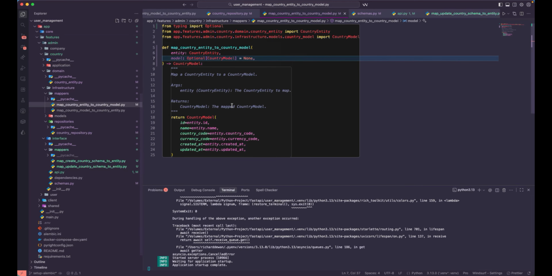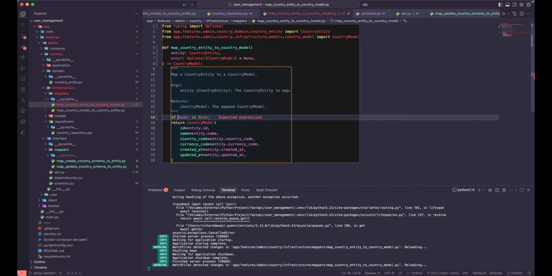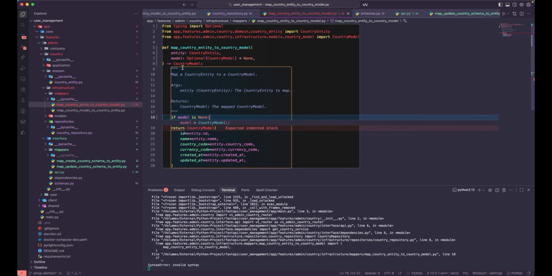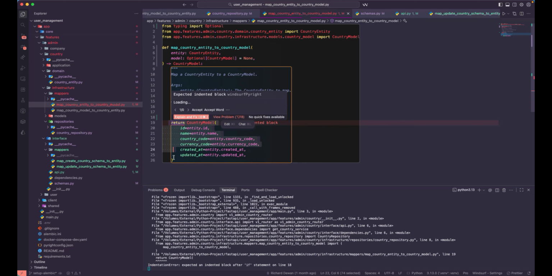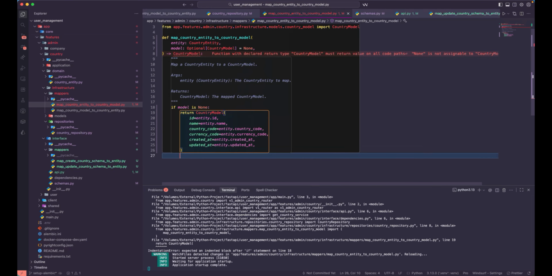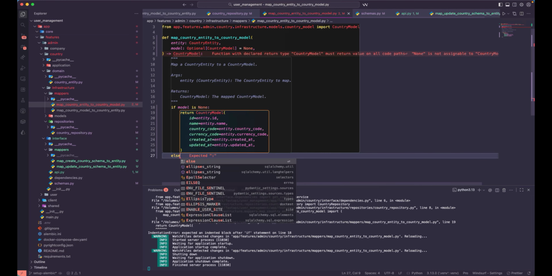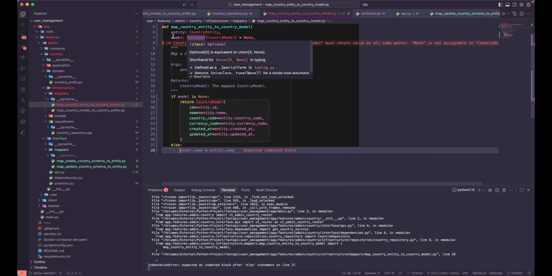So let's go back over here. Now we have this, and what we need to do is add the if condition. If the model is None, that means we need to create the new model, right? So we'll return that one. And in the else part, if we pass in the model over here, that means we want to update that.